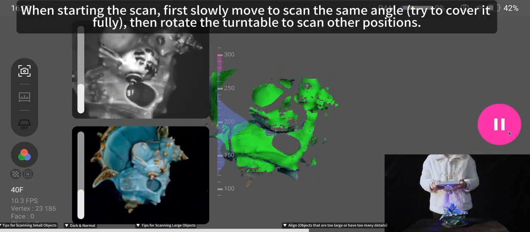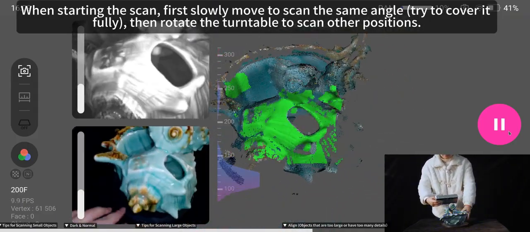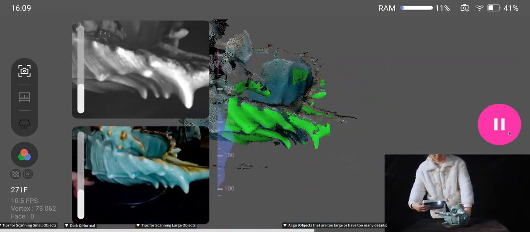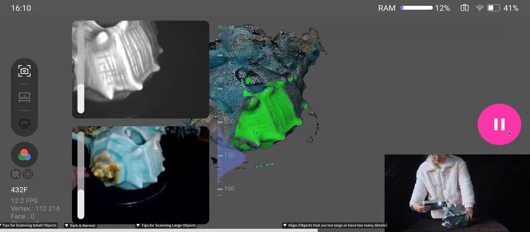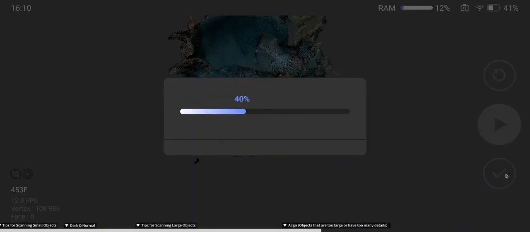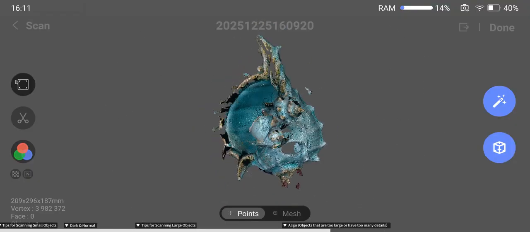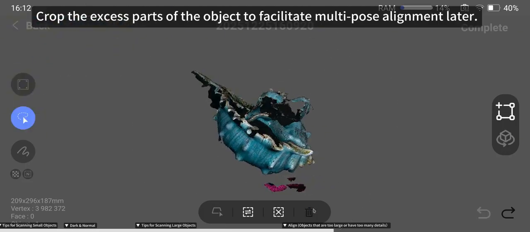When starting the scan, first slowly move to scan the same angle, try to cover it fully, then rotate the turntable to scan other positions. Crop the excess parts of the object to facilitate multi-pose alignment later.